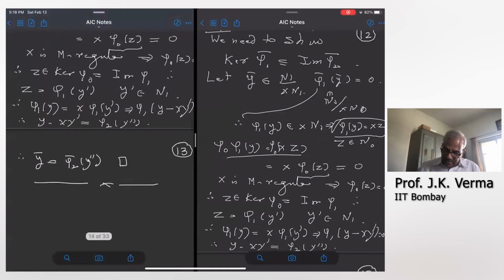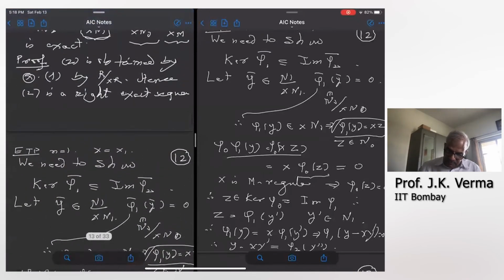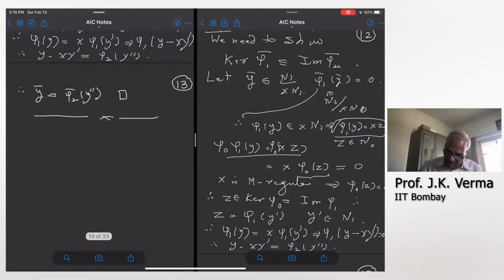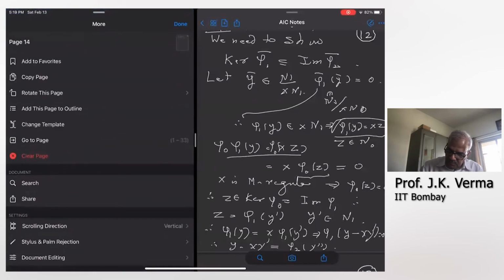I have proved the exactness of this sequence 2. I wanted to show that the kernel of phi 1 bar is contained in the image of phi 2 bar, and I took this element y bar in the kernel and showed that this y bar is phi 2 bar y double prime. So that shows that the kernel of phi 1 bar is equal to image of phi 2 bar, and therefore the sequence 2 is exact. Any doubts on this?